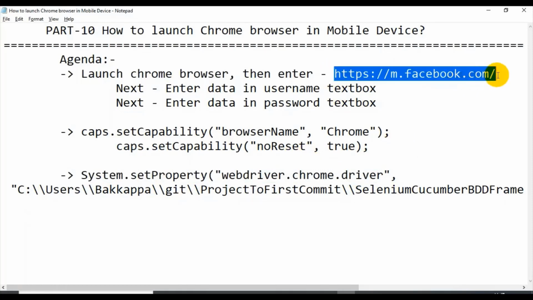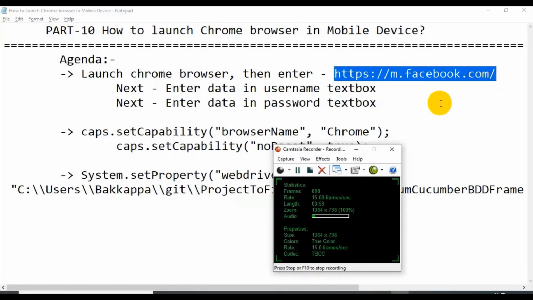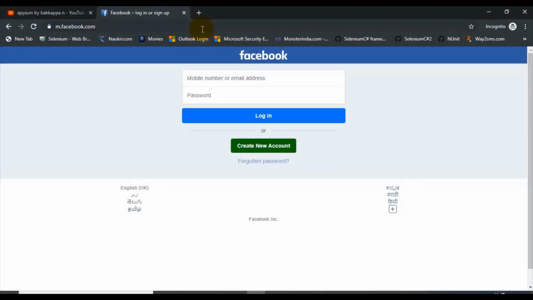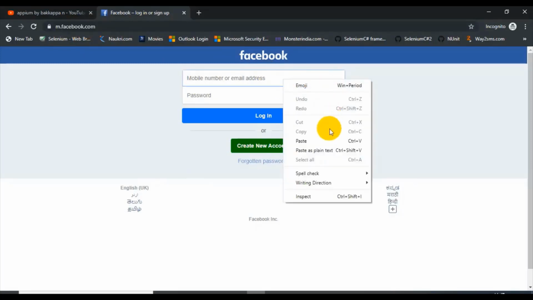Let us open this URL. You can open this URL in the Chrome browser. However you inspect a web application, in the similar way you can inspect this application as well. The only difference is that for a mobile application it starts with m.facebook.com, while in the normal web application it is directly facebook.com. For m.facebook.com, there will be only a limited number of elements you can see. You can inspect in the same way as you inspect a web element.